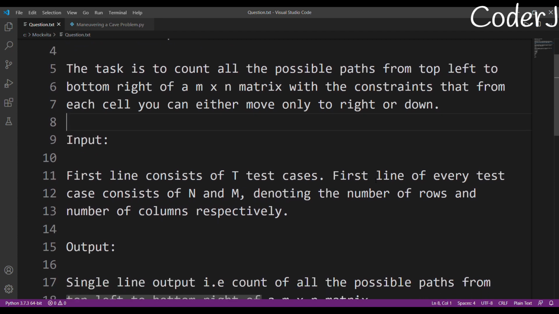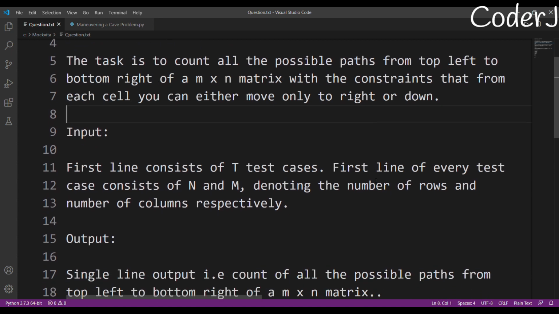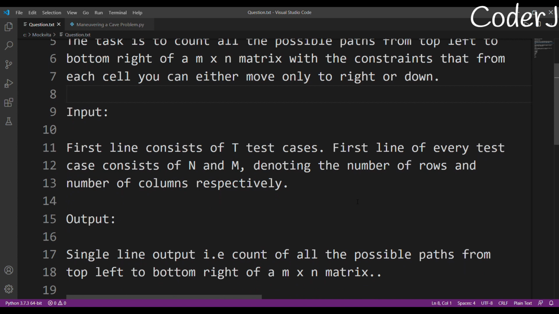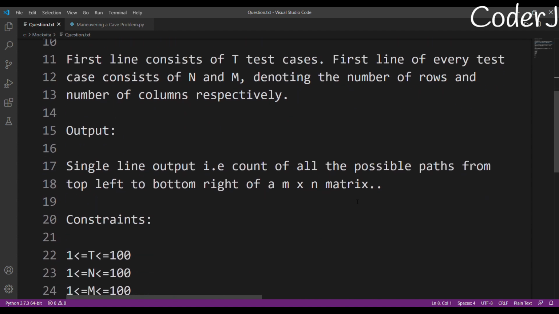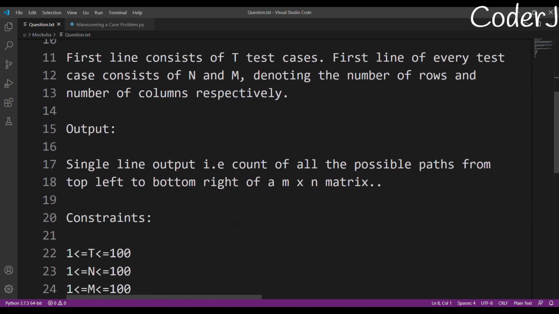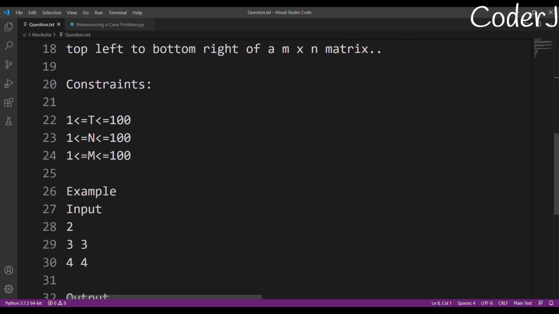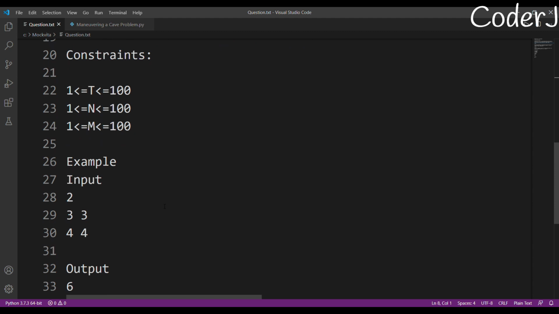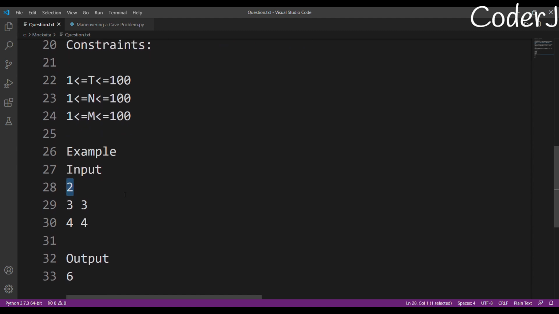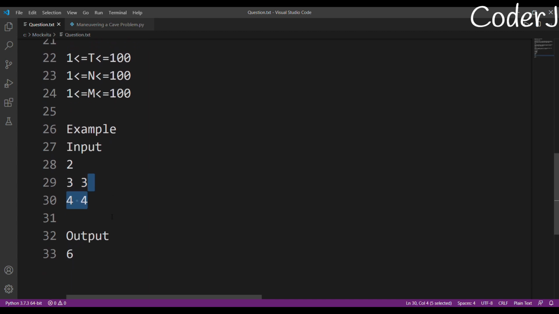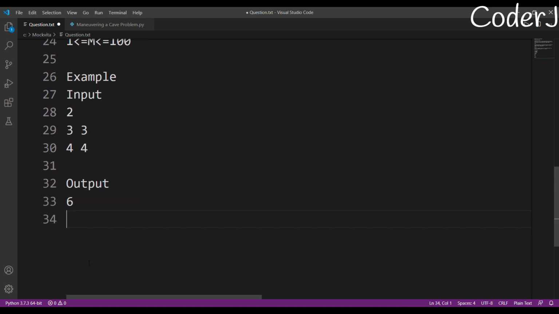The first line consists of t test cases. The first line of every test case consists of n and m, denoting the number of rows and columns respectively. The output is a single line, the count of all the possible paths from the top left to bottom right of an m into n matrix. We have been given one example with two test cases, 3 3 and 4 4. The answer for 3 3 is 6 and the answer for 4 4 should be 20.